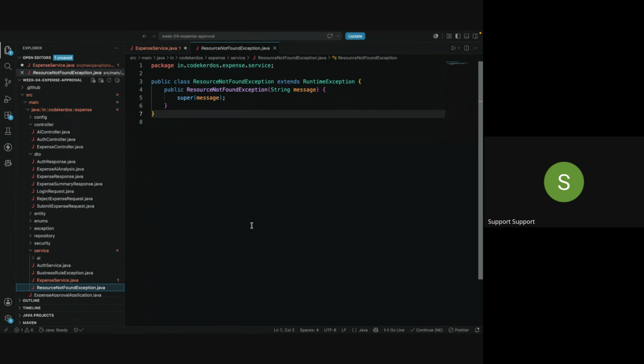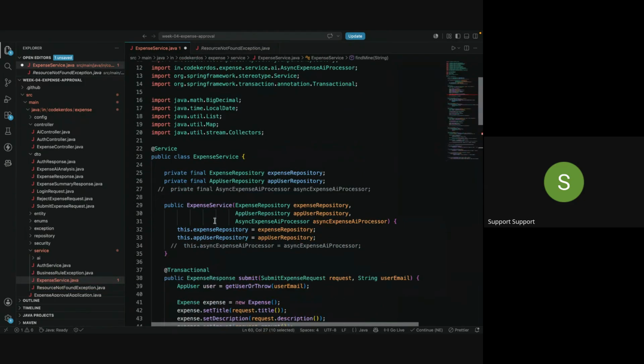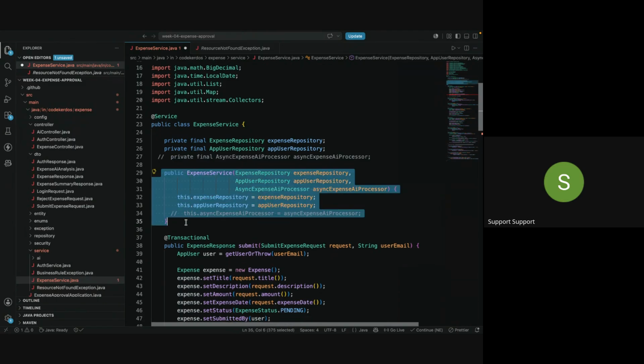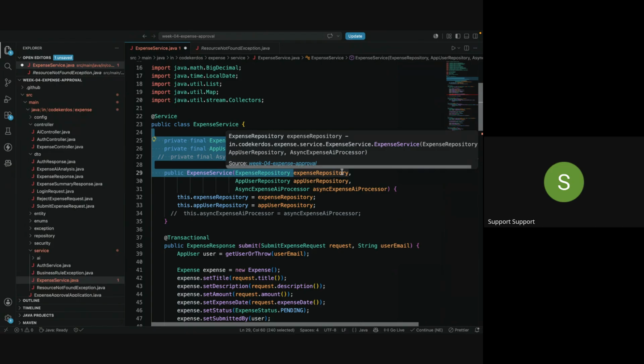That's fine. And here we have another thing. If I open our expense service, we are using constructors. You all know, right? We have this method. Spring Boot recommends constructor injection. That's why we are using constructor injection and making the fields final. You all know, I'm not going to explain it again.